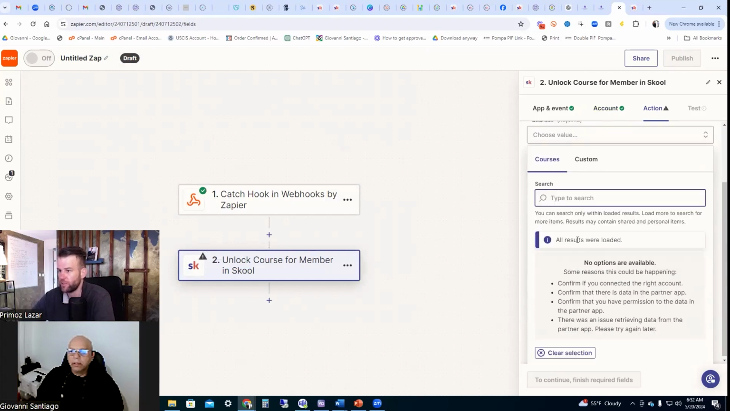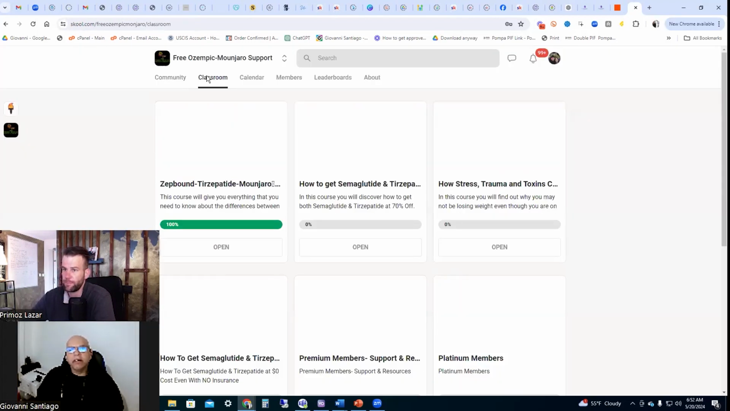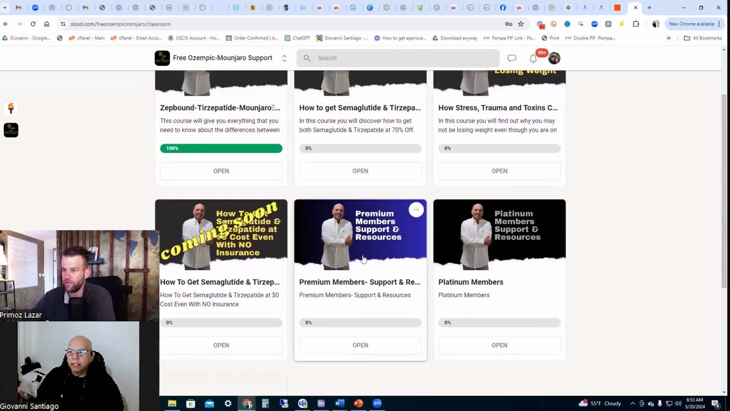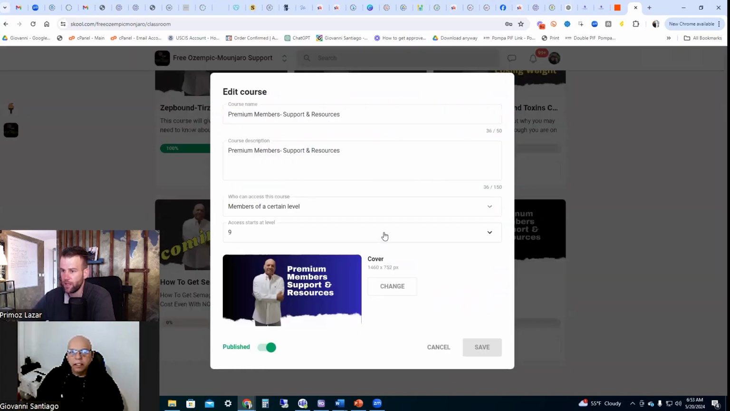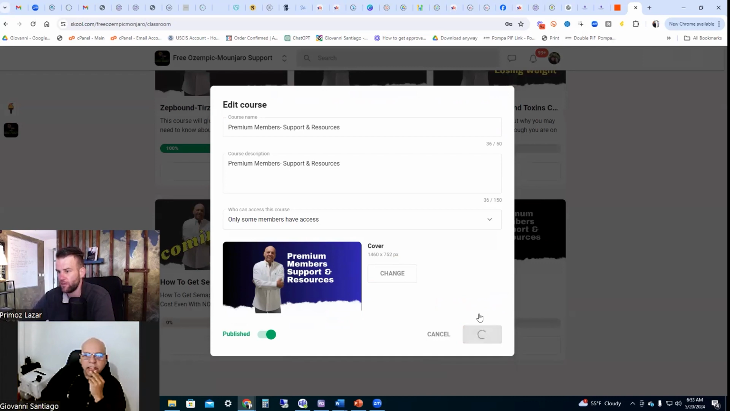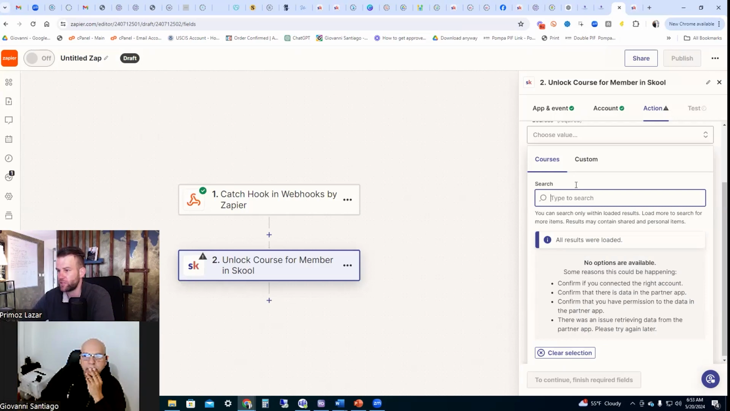Do you have any courses there already or not? Well, yeah, but the one that needs to be unlocked is just the premium, and I don't have anything in there. If you go in there, it's important. Here it says premium, the blue tab. Yeah, it's very important. In the settings of any of these courses, you need to select only some members have access. Okay. Excellent. Otherwise, that's why I believe we are not even seeing this course here.